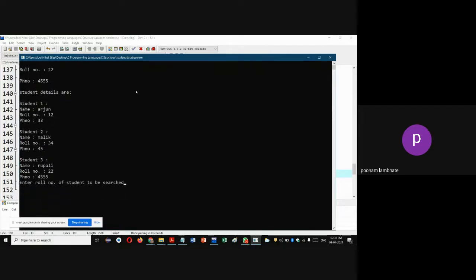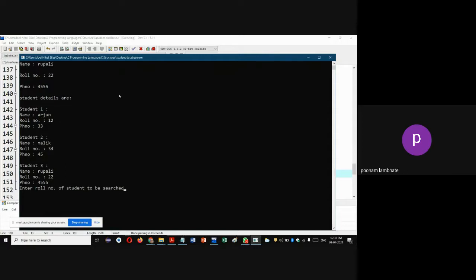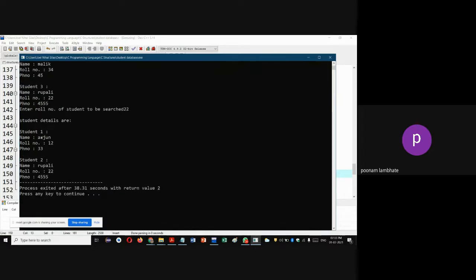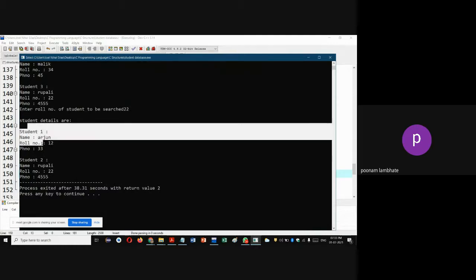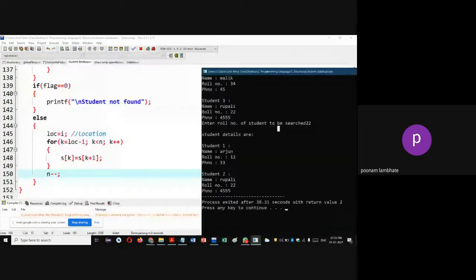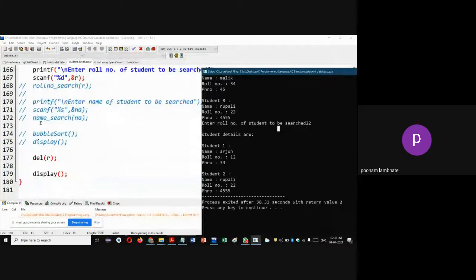So enter roll number of the student to be searched. Suppose roll number 34. Let's say 22 this time. So as you can see, I have searched the particular value. After this searching, what I have done is I have tried to delete the particular value.